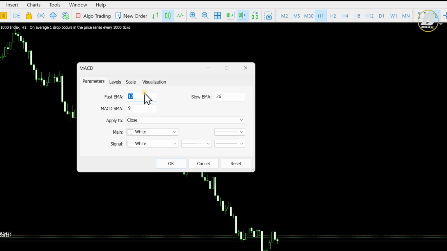In this section, you're going to change the figure from 12 to 10. Then you come down to the MACD SMA and change that to 8. Then this slow EMA, change that to 14. Here you can see that they are both white.